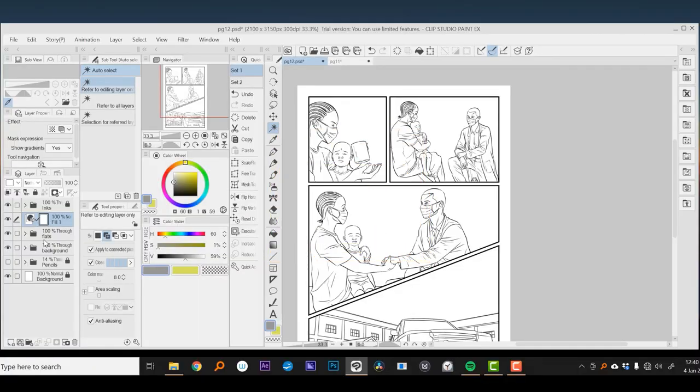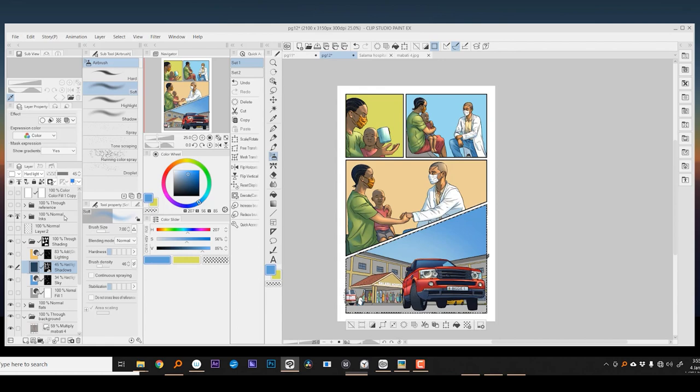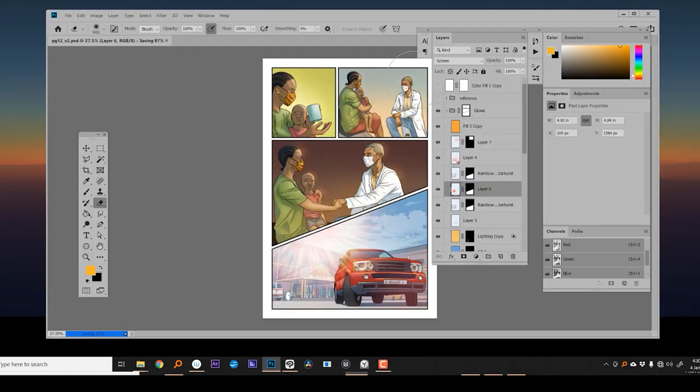Hi guys, in this video, I take you through my process of lighting and rendering a comic panel in Clip Studio Paint. This page is from Jonte, a comic series that we're working on at Sanare Animation Studios, commissioned by Propel Visions. We're in charge of color and lighting. Let's do this!